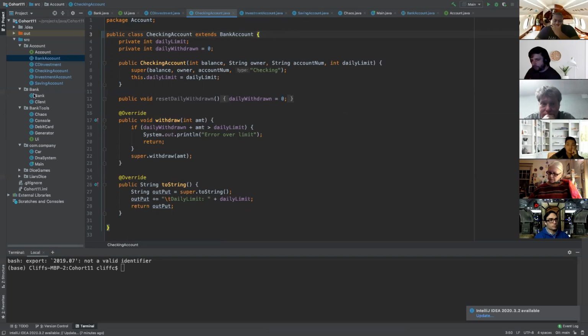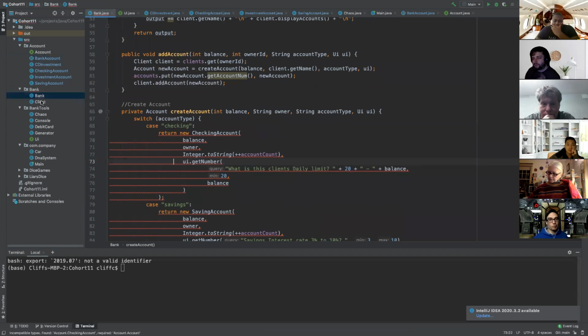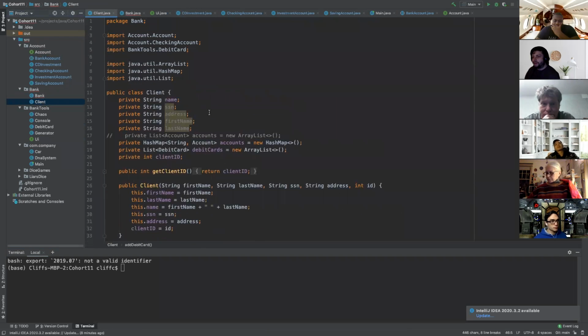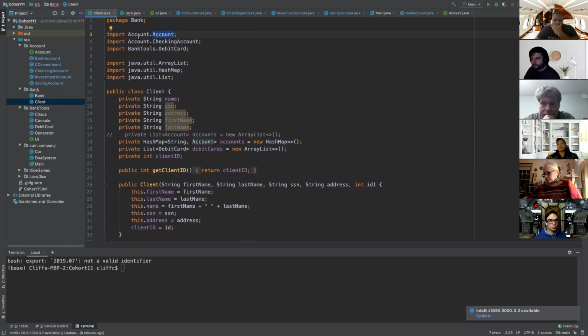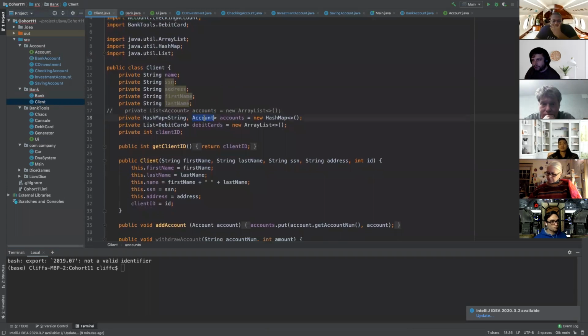So now let's pop over quick to our bank class for a second. Actually, no, we should probably start in client first. Sorry. Start with client first because we have account here. And for account, all you do here is change account to bank account.